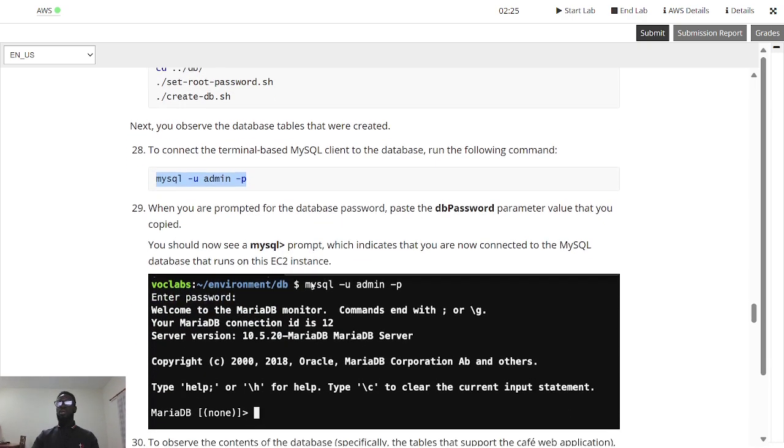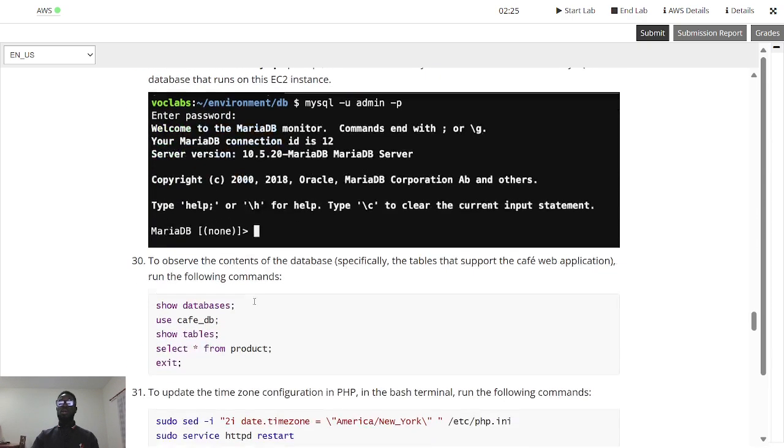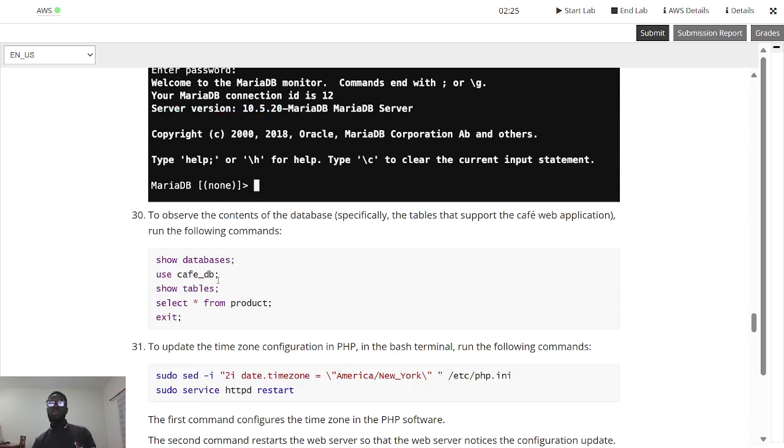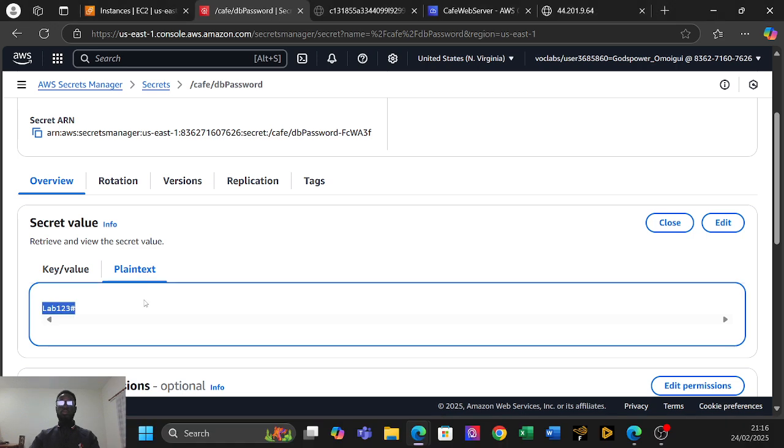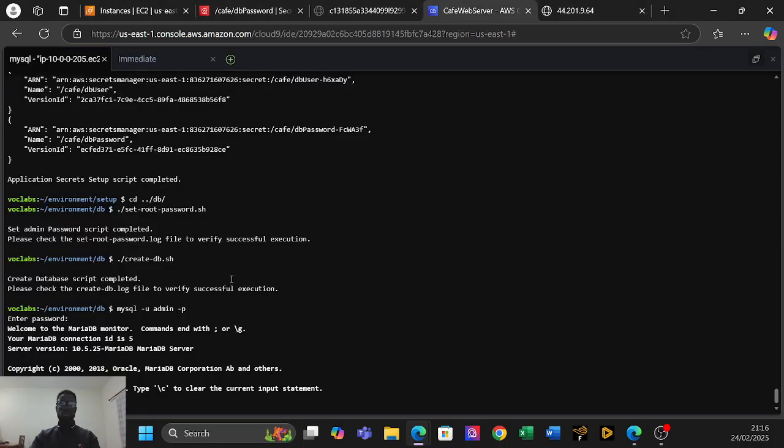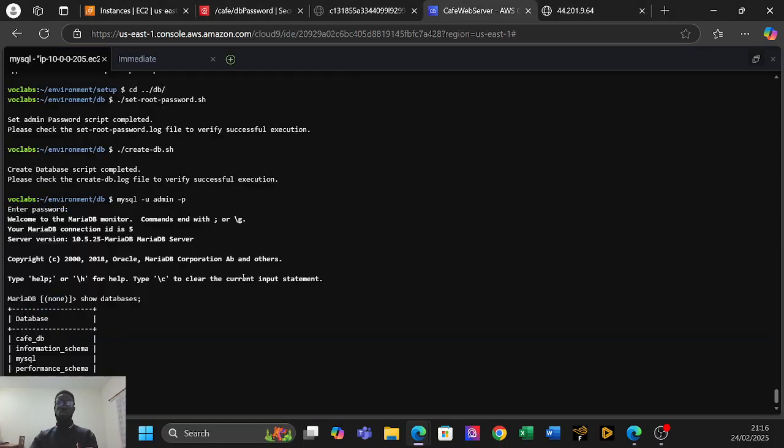So this is what we see. So now we can run these commands to explore our database. Show databases. Shows us the databases we have here.